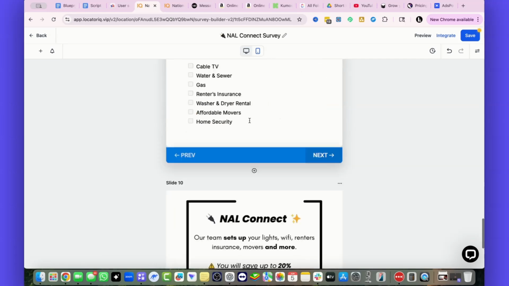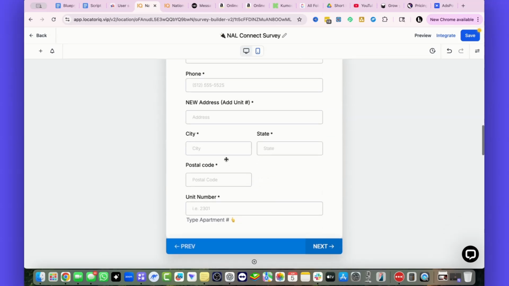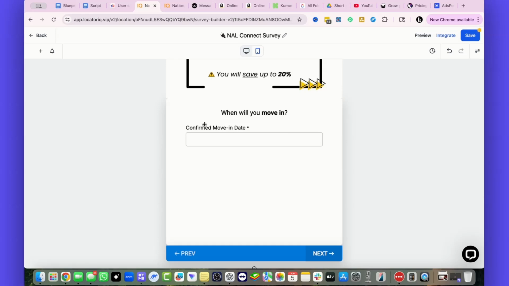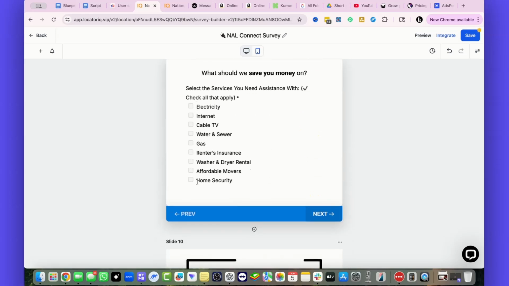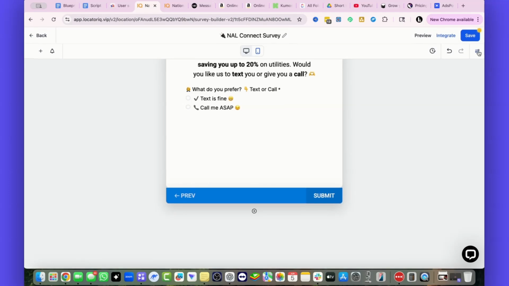So, okay, this is the whole survey. It's actually not that long. It just shows them a VSL for a minute, and then it's like, give me all your info. And then, okay, when is your confirmed move? What do you actually want help with to save? And then, can we text or call you? So once this is done, that's pretty much it.